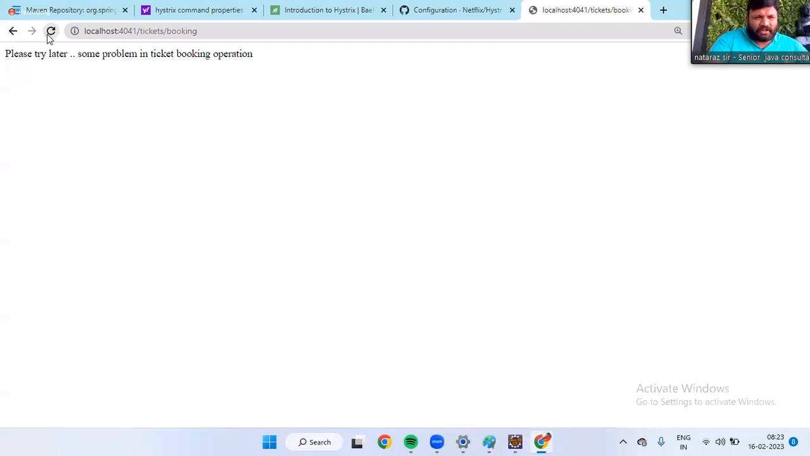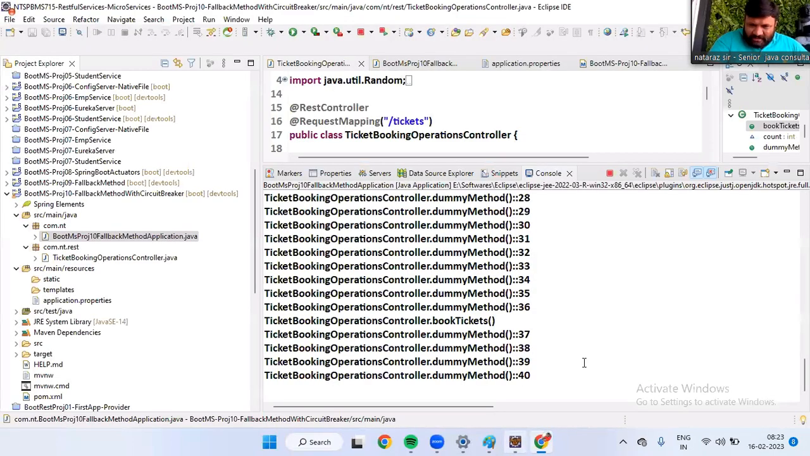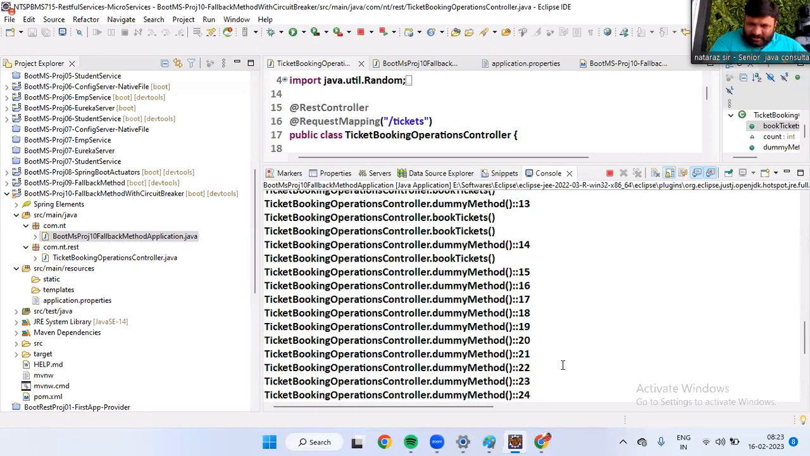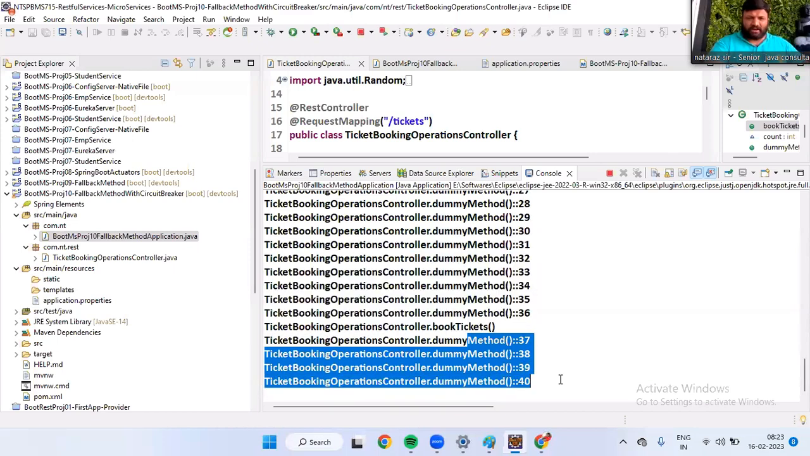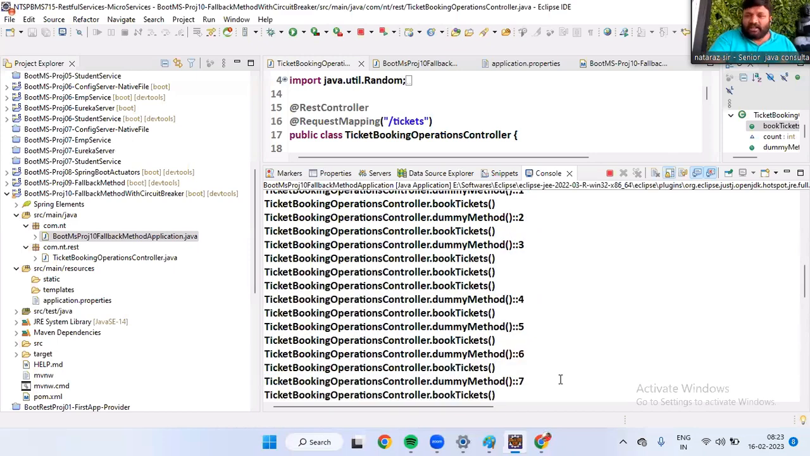Continuously some success, some failures. But you give request continuously. Come here. Somewhere dummy methods are executing now, boss. What do you say, guys? Okay, dummy methods are executing. Continuously circuit is opened or not?